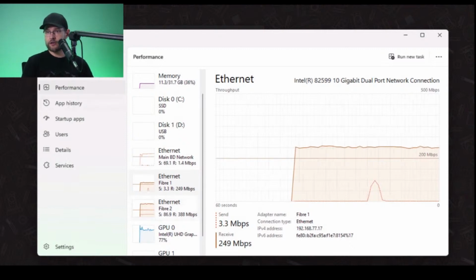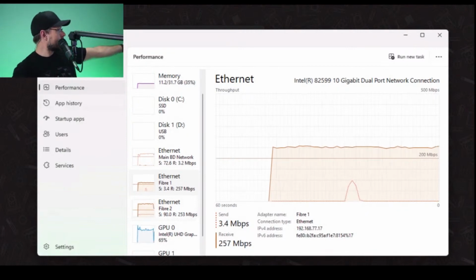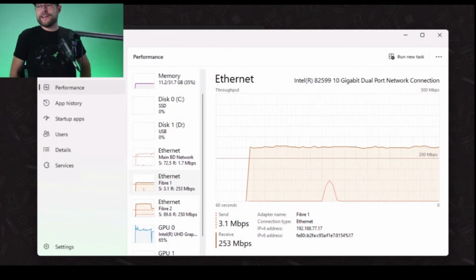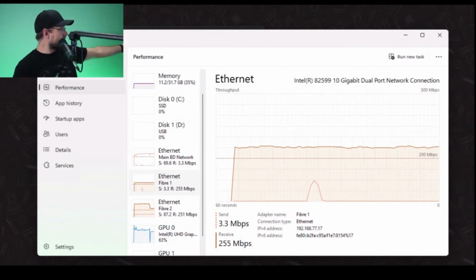Looks like I've got Studio Monitor open, so let me close that real quick, and we should see one of them drop. Oh, look. Fiber 2 just went from 380 to 250. So we know that Studio Monitor was operating on fiber 2. But look how it's loaded, right? They're pretty much identical.